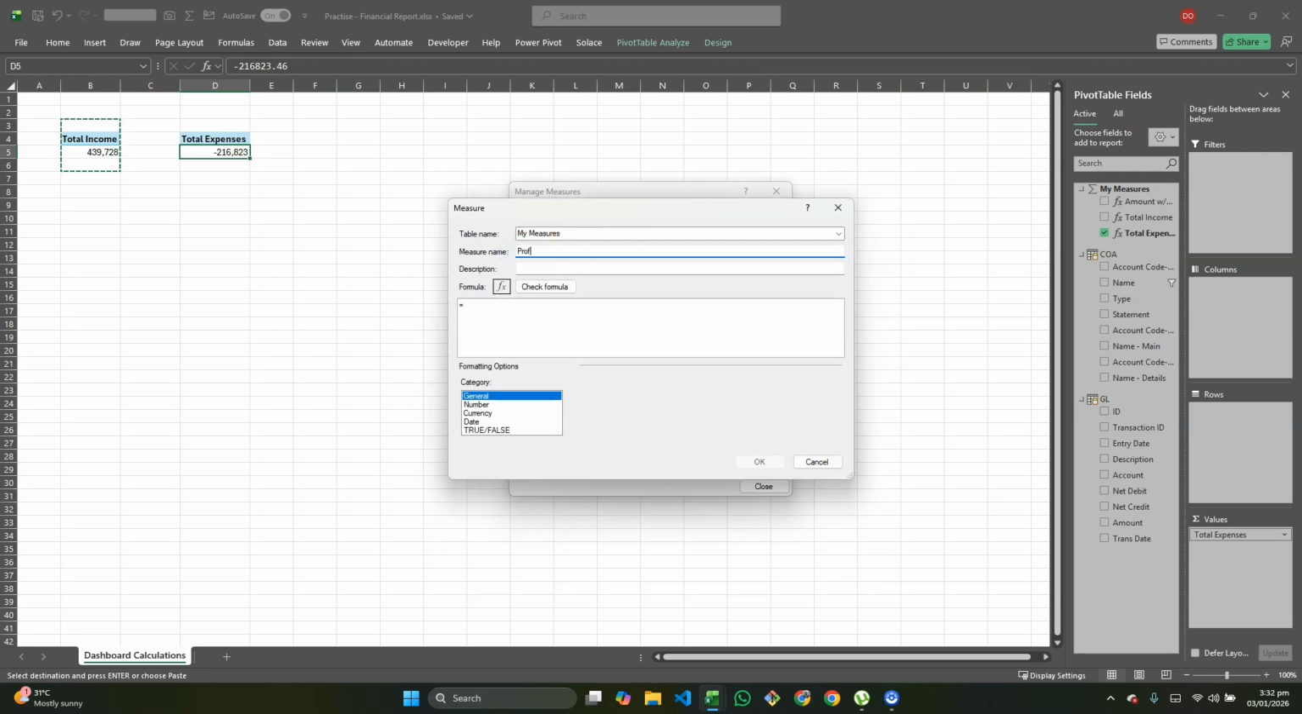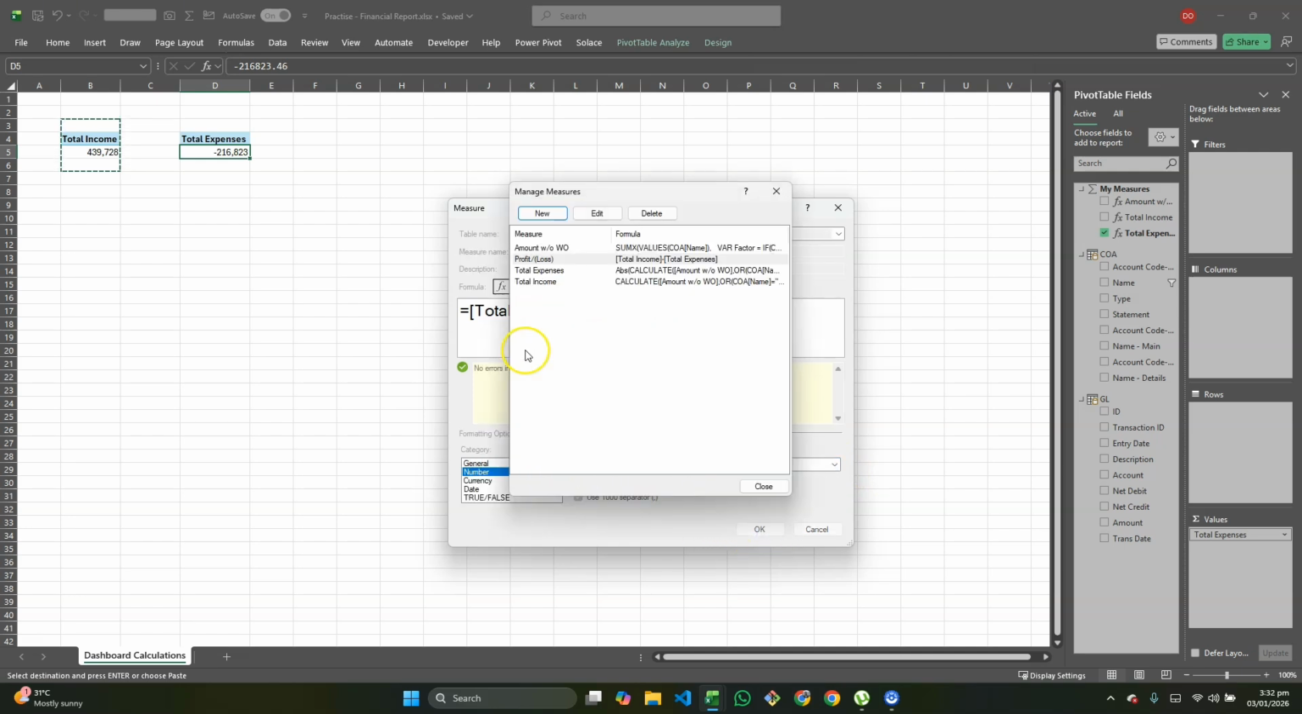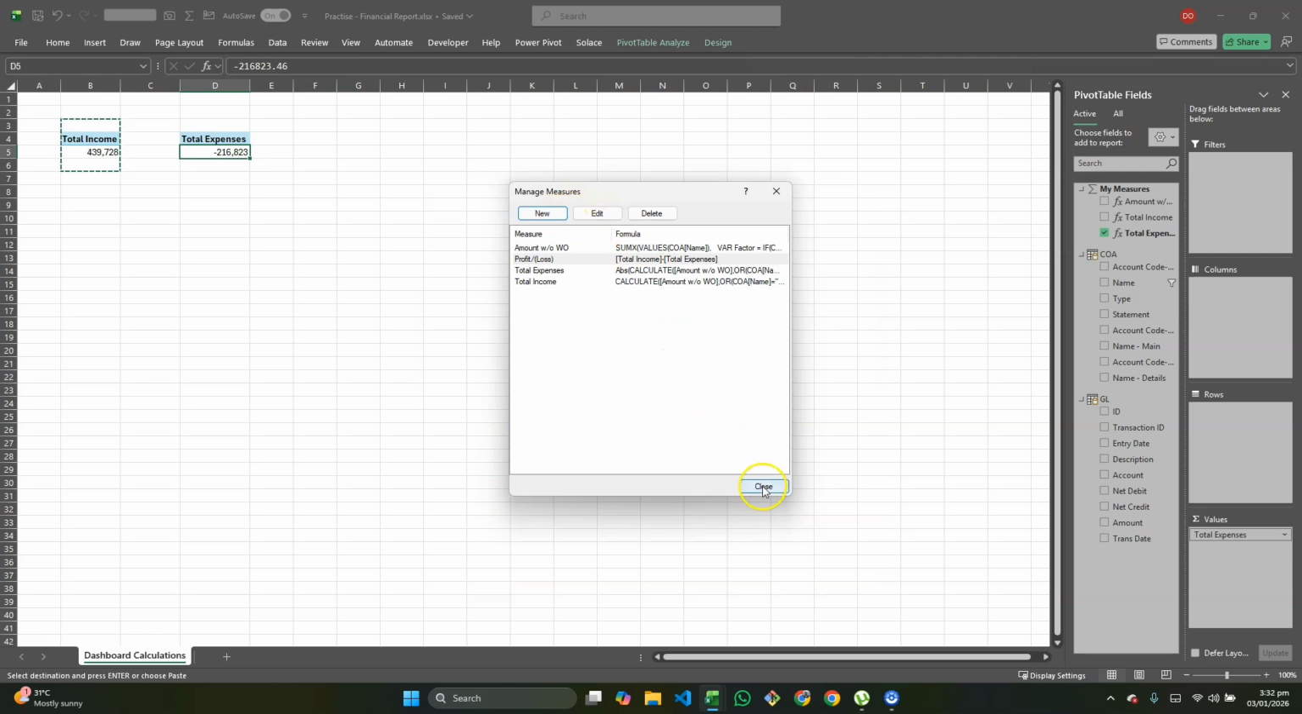And let's create a new measure. Call this profit or loss. And then for this, we're going to make it a simple total income less our total expenses. And then we can check that as well. Good. Number, no decimal place. If you want a decimal place, you could use that, but I'm using no decimal place throughout. I'm going to click close.